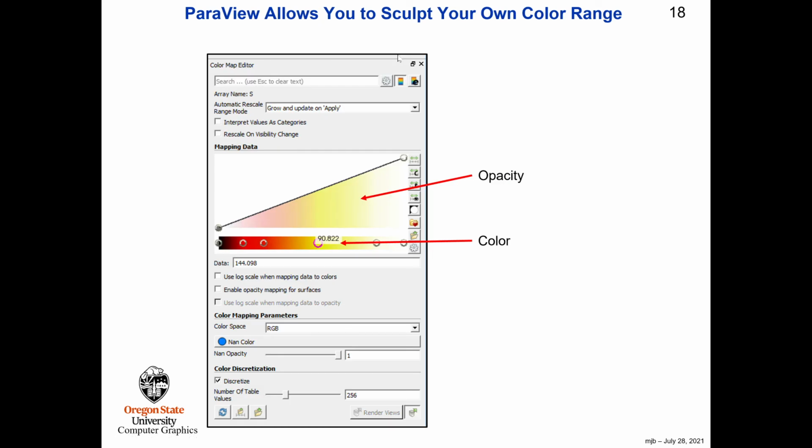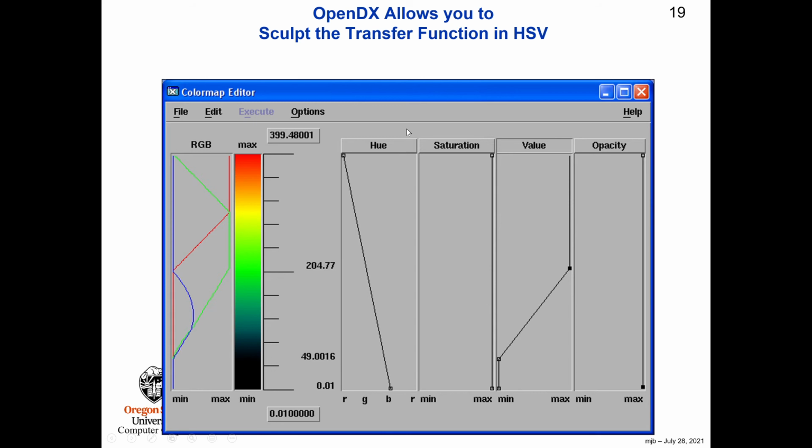You can sculpt your own color too. Just get in here and start moving things around and sculpt your own color band. There's a program called OpenDX. See here, they're letting you sculpt hue, saturation, and values.